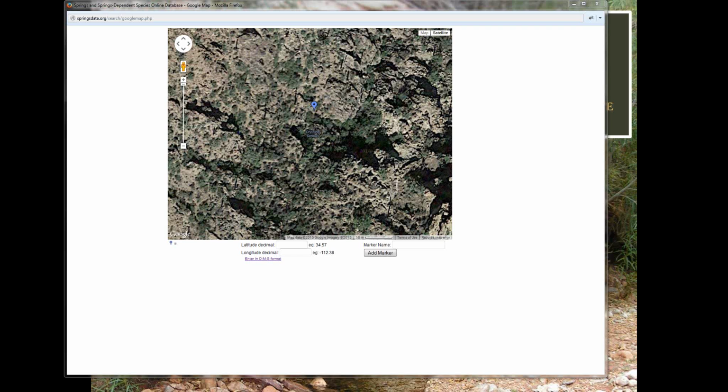Okay, great. And then also springstewardship.org. I would encourage you to go to that website, and there's a lot of information there. And then the database, you already found your way there. It's springsdata.org.